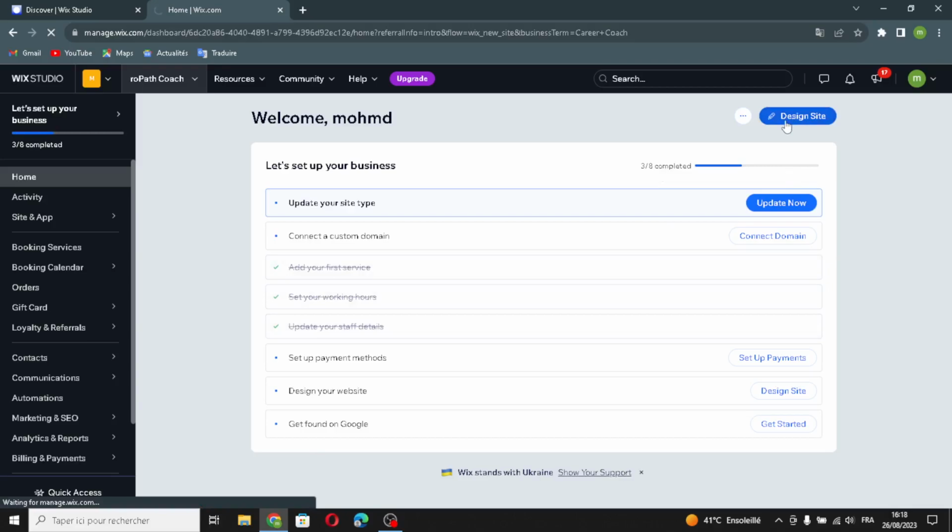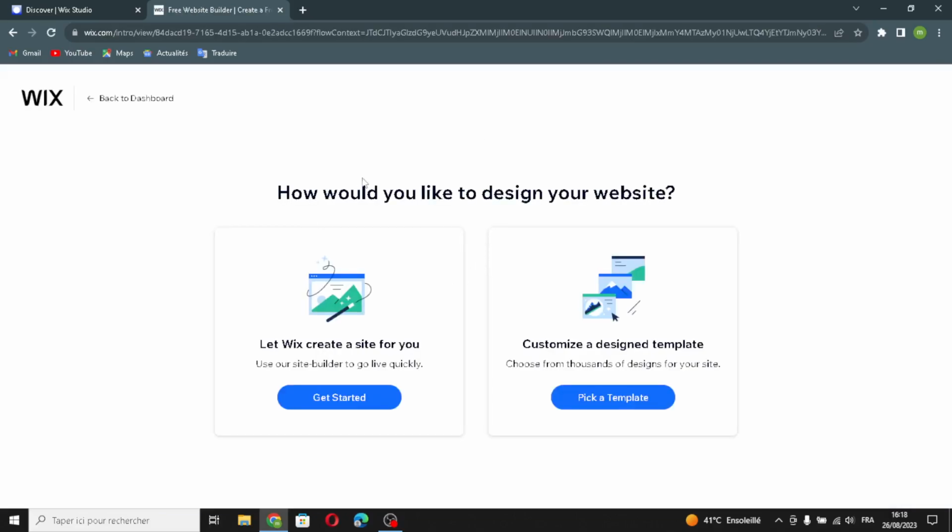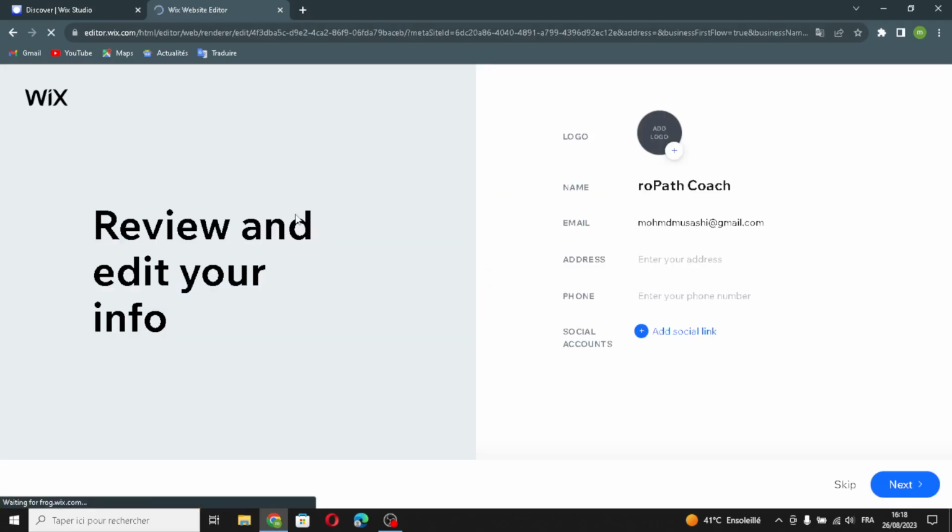So design the site. So how would you like to design your website? If you want to let Wix create a site for you, or here if you want to customize design template. So for me I'm gonna choose this, it's more easier. Now enter your information, your name, your email, your address and your phone. Here if you want to add a social link, so let's move on.